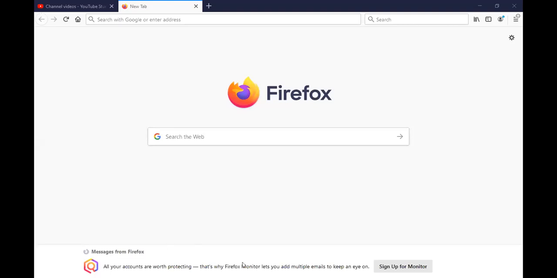So in this web browser, at first, can anyone tell me what is this called? Can you see my mouse pointer? Yes, sir. Okay. So what is the name of this portion of this web browser? Search bar. It's written here new tab.